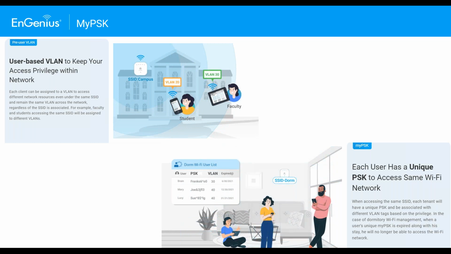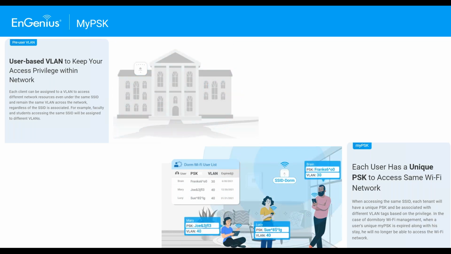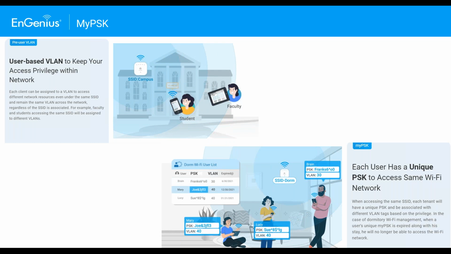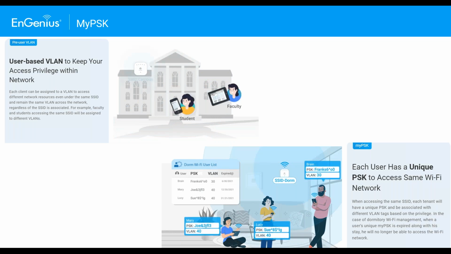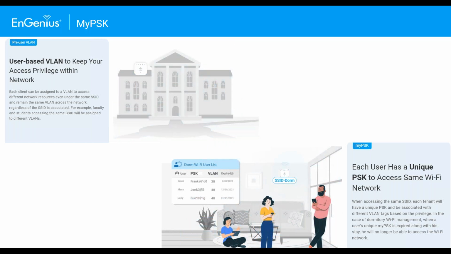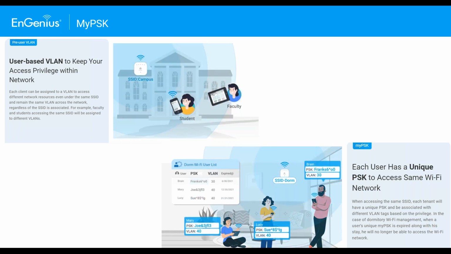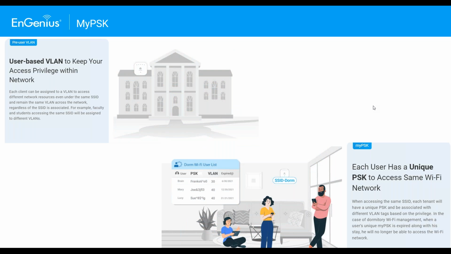Based on the slides, the MyPSK concept is quite easy. But when we want to embed it and configure it in a real installation, I think we need to know it much better.